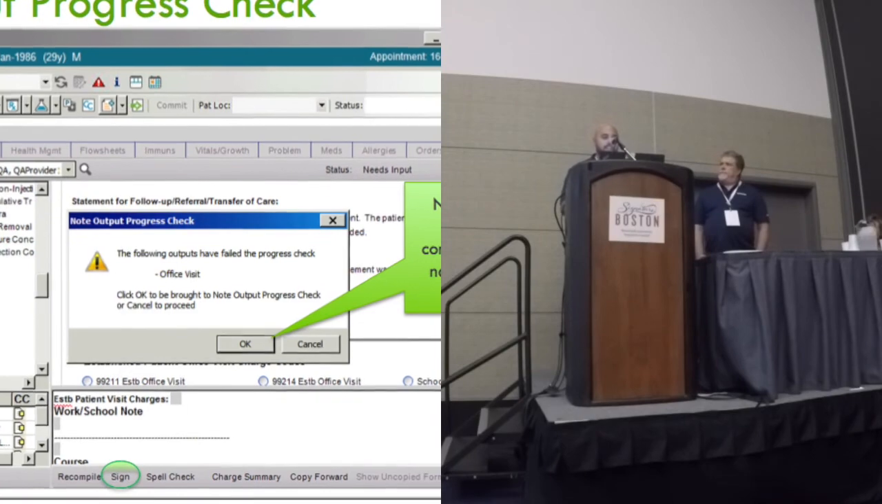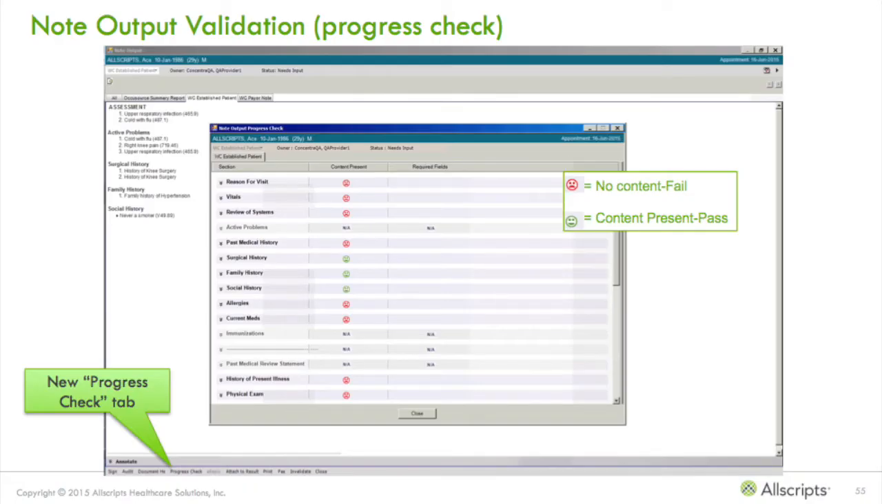So basically, what the note output progress check window does is it runs a check against your output document. And so once you click OK here, you're taken to the view, and the note output progress check window is presented, showing you the various sections of the note. And so basically, it's just checking to see if content is present in that section. So it's a quick and easy visual. You define in the note admin what sections you want to participate in that progress check. If there's no content present, it will be accompanied by a red unhappy face to say that it failed the progress check and there's no content present. A green smiley face means that there's content present. It doesn't tell you exactly what is in there, but just that you have documentation in that section.